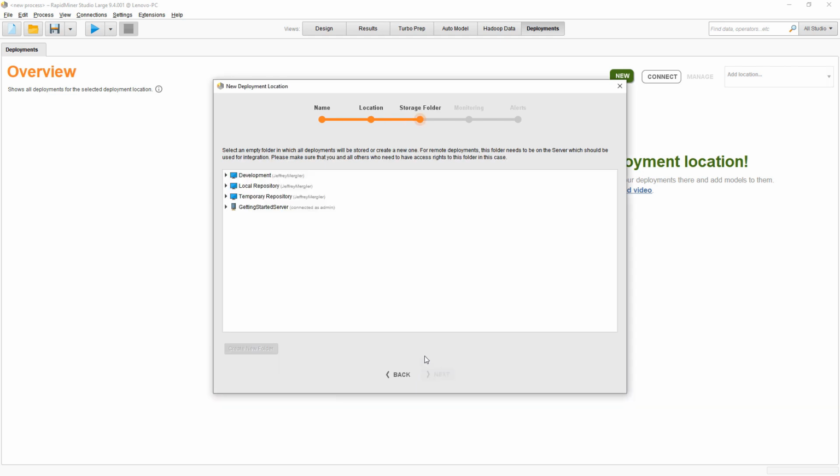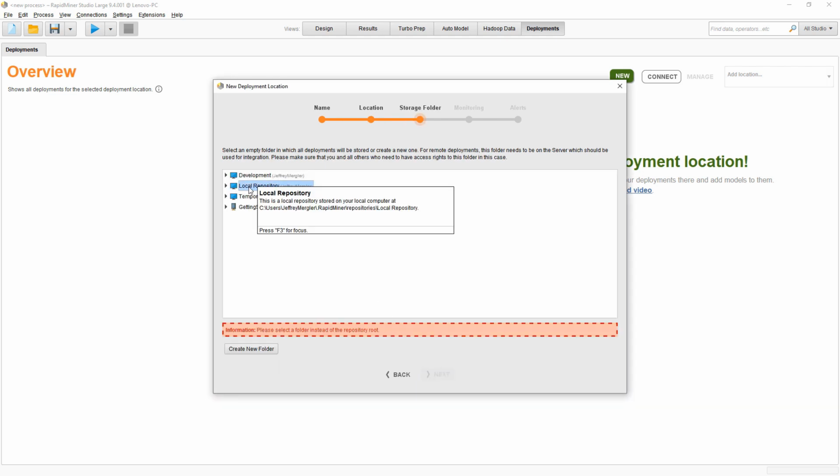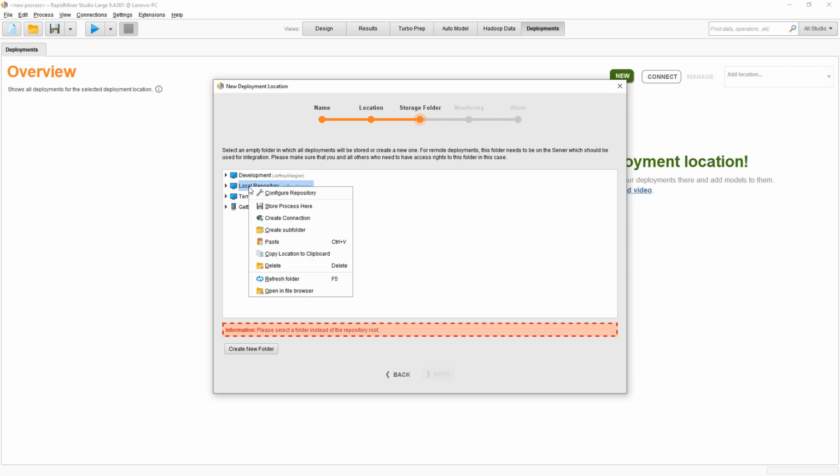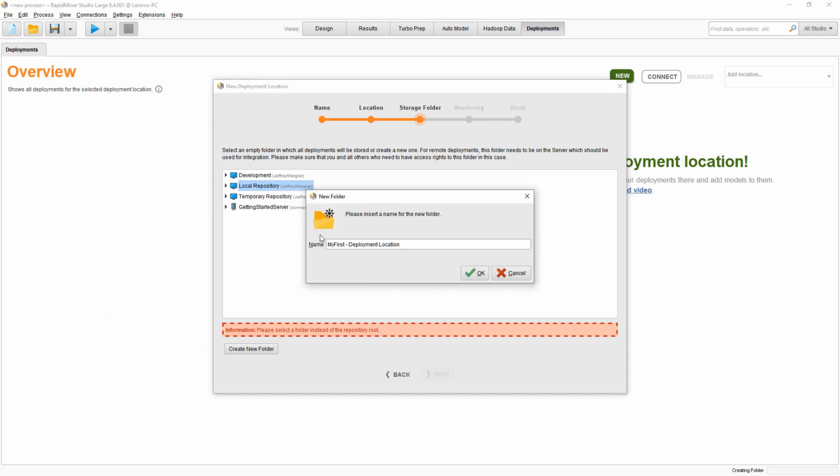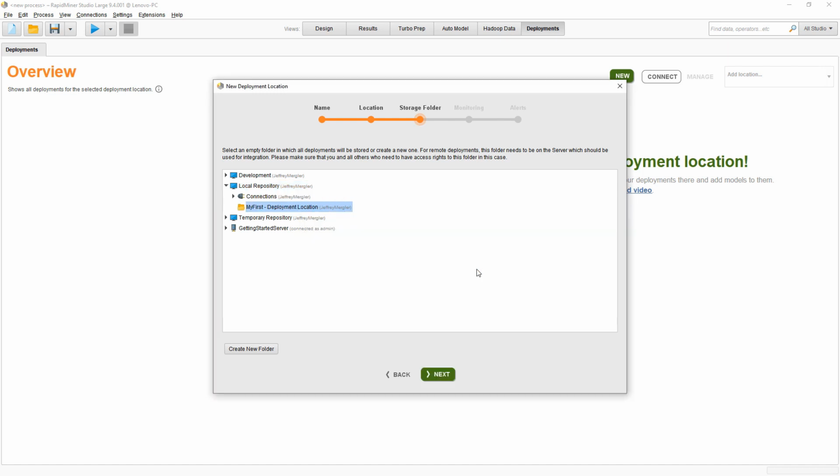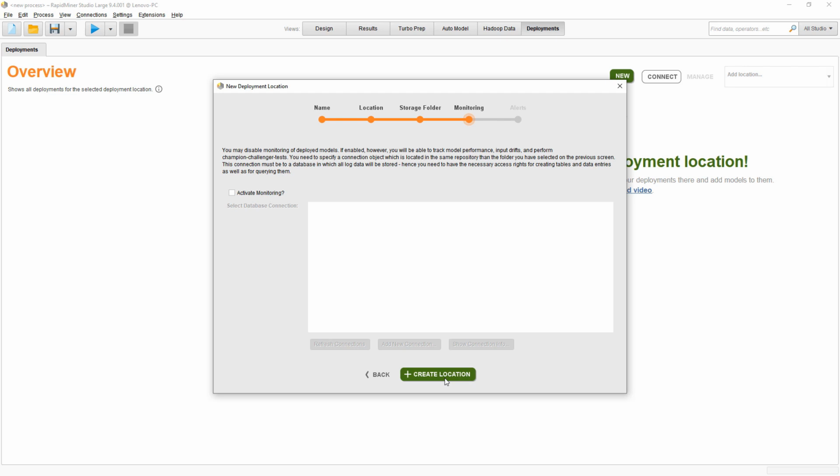In this step, the repository browser opens, and we can select or create a new folder representing this deployment location. In case you don't create a new one here, please note that you can only select an empty folder. Despite the fact that this is a normal folder, we urgently recommend to not change or store anything manually within folders which are used as deployment locations. You can choose any name, but it makes sense to use one which matches your location's name. We won't activate monitoring for now, but we will come back to it shortly.